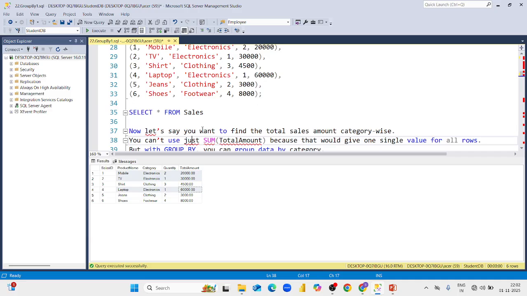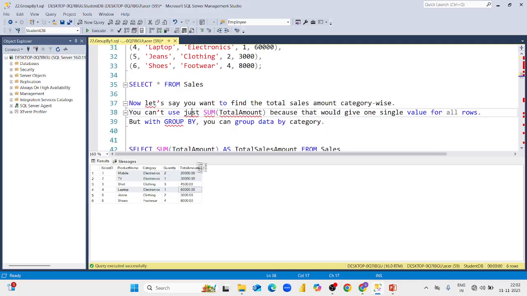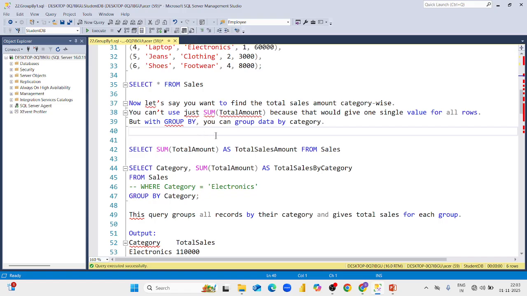Now let's say you want to find out the total sale amount category wise. So you want to find out the sale amount for each category. We know under electronics we have 3 products, so the sum of all the amounts should be calculated for electronics. Sum of amount should also be calculated for the clothing category products. And then we have one more category called footwear. So this is how we want to calculate the total amount.